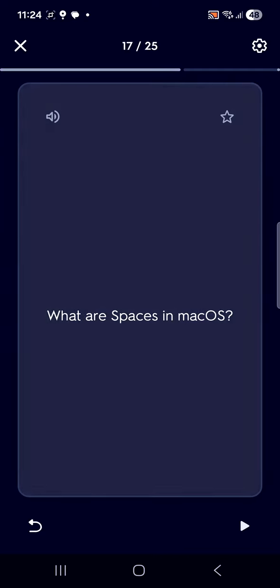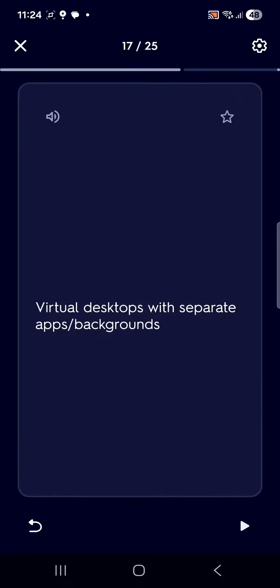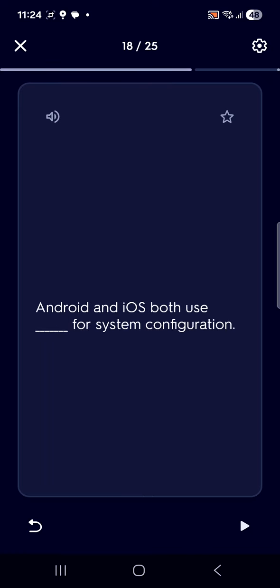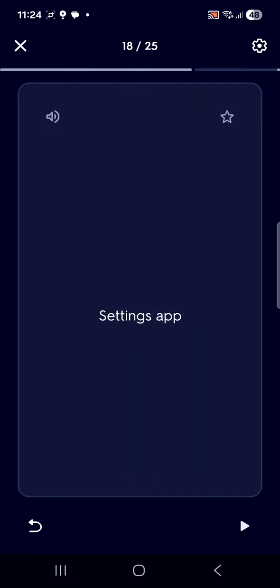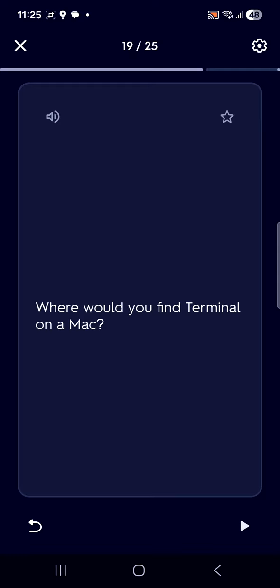What are Spaces in Mac OS? That would be the virtual desktops with separate apps or backgrounds. What do Android and iOS both use for system configurations? They both use the Settings app. Where would you find Terminal on a Mac? Applications inside of the Utilities folder, or Command Shift U.